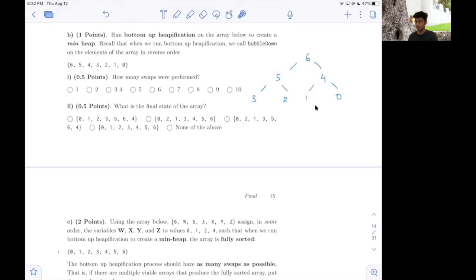So in that order. When I look at 4, I will compare the value 4 to the values of its children. So I see that 4 is greater than 1 and 4 is greater than 0. So I'll swap it with the smaller value, which in this case is just 0 and 4. So now I have one swap. I just made one swap so far.